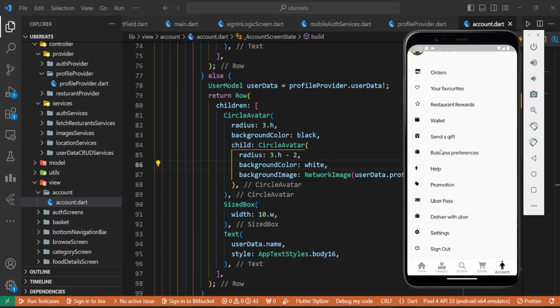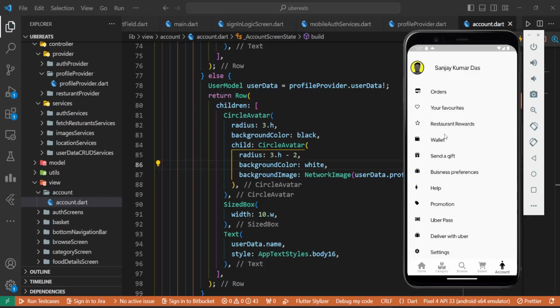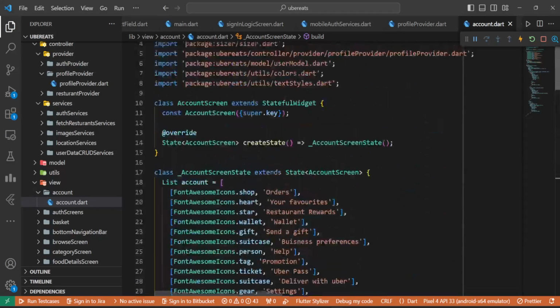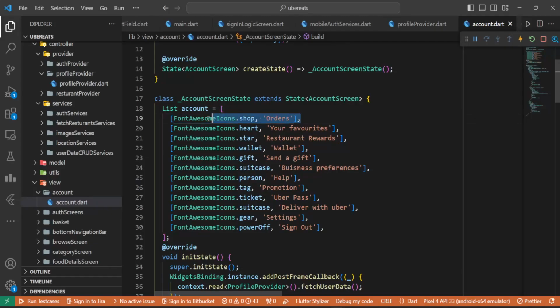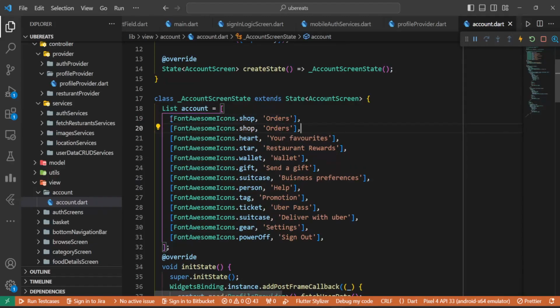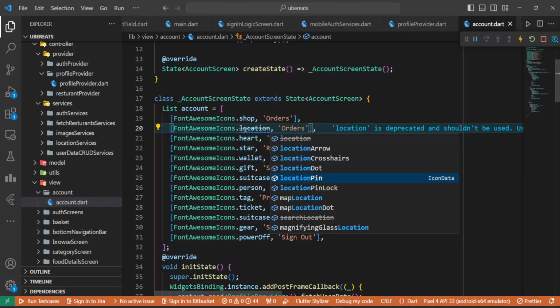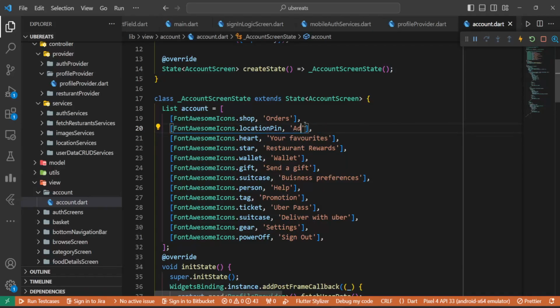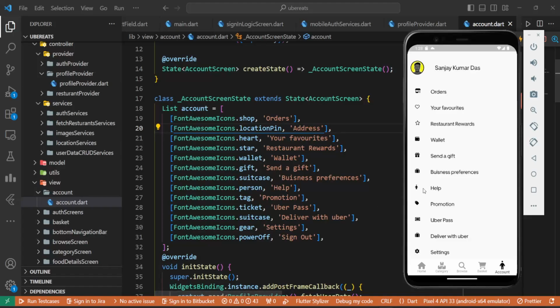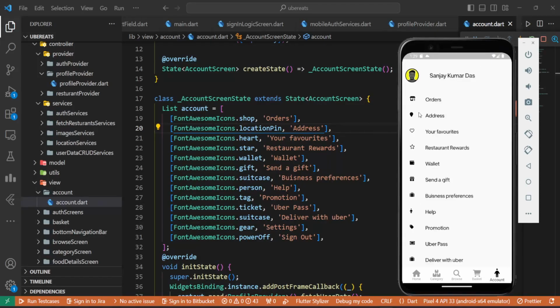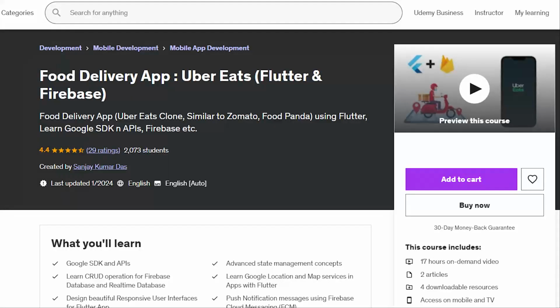Now we want to add an option named address. We'll go to the top. Here, after orders, we will copy this one, paste here, and it's going to be location pin, and it's going to be address. Let's save it and let's have a look. Okay, so we have to restart the application again. And here we do have a new field, that is address.